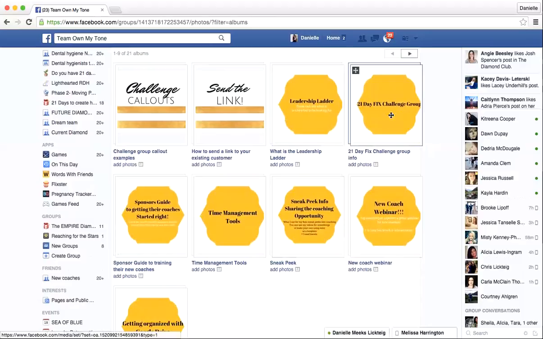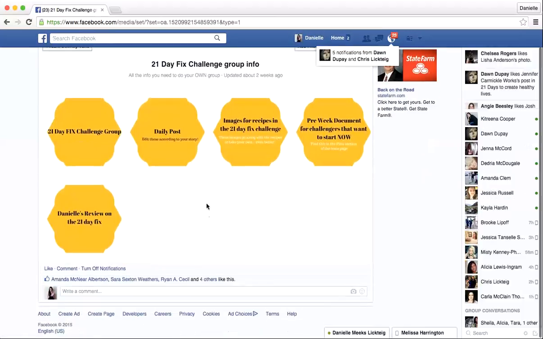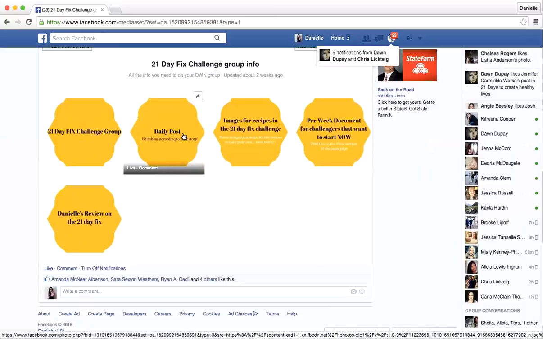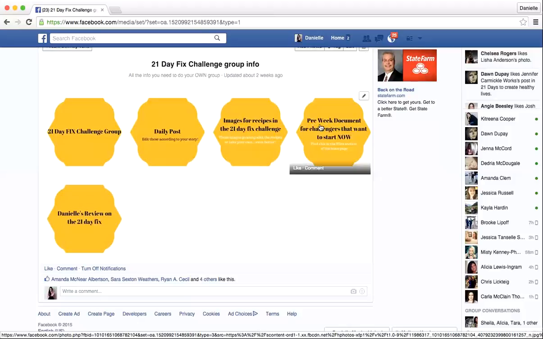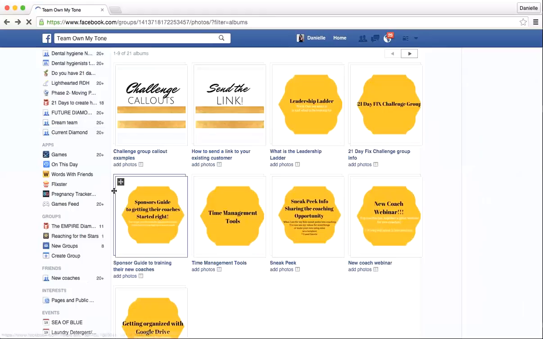The 21-day fix challenge group, all the information, daily posts, recipes, and everything is going to be located in this album section. So you've got your daily posts, your images for the recipes, and your pre-week document for those challengers who want to start the 21-day fix early. And then you have my review handy if you want to send somebody a 21-day fix review.